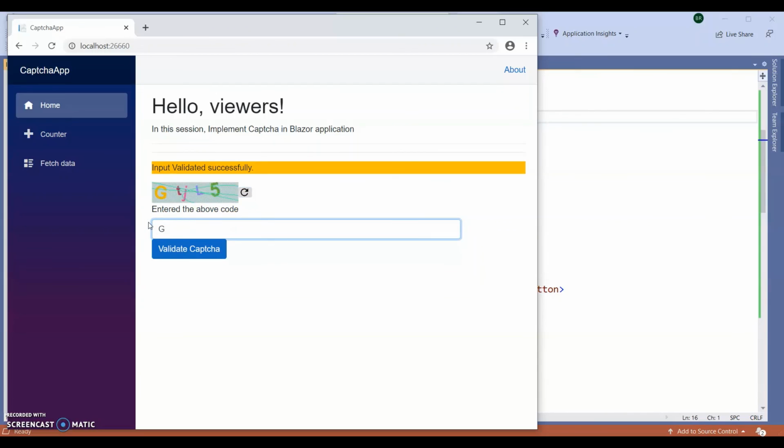Right. So here, L5 gives invalid input. So there is something else, G2EGH. Invalid input. In this way, we can use CAPTCHA inside our Blazor application.